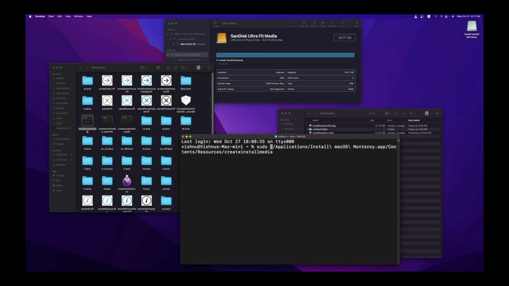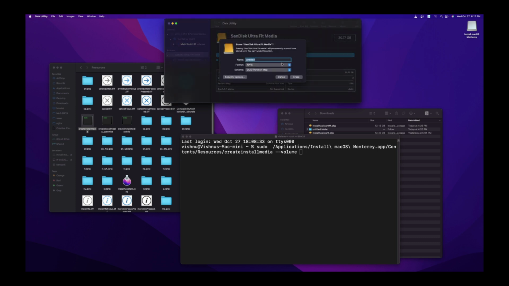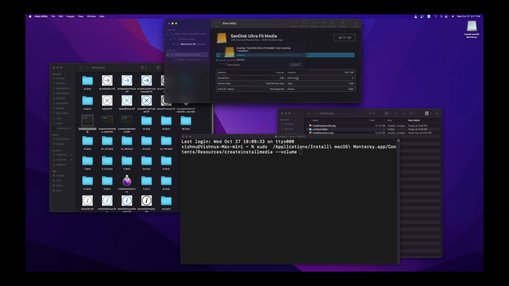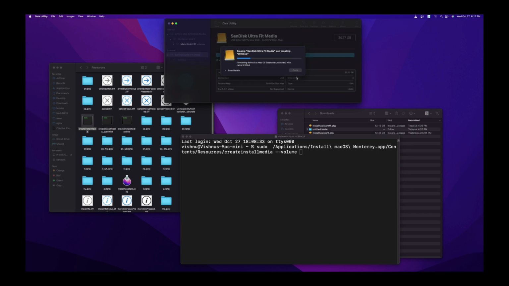And now you need to use your pen drive. A 32 GB pen drive is preferred. You need to add --volume in front of that path and format that pen drive as macOS Extended (Journaled). That is very important. I think APFS is not supported for creating install media. Anyway, it will reformat the drive.